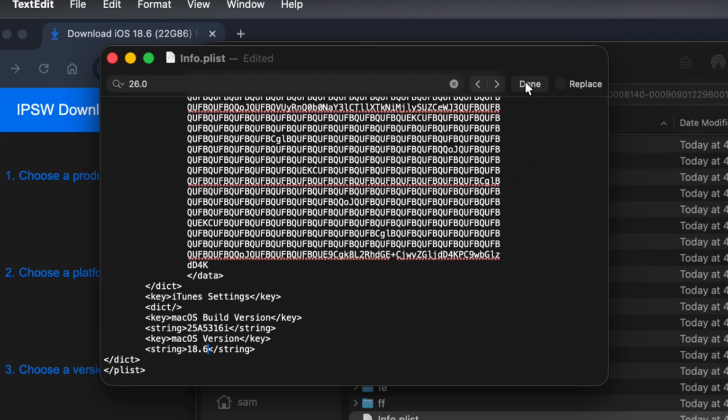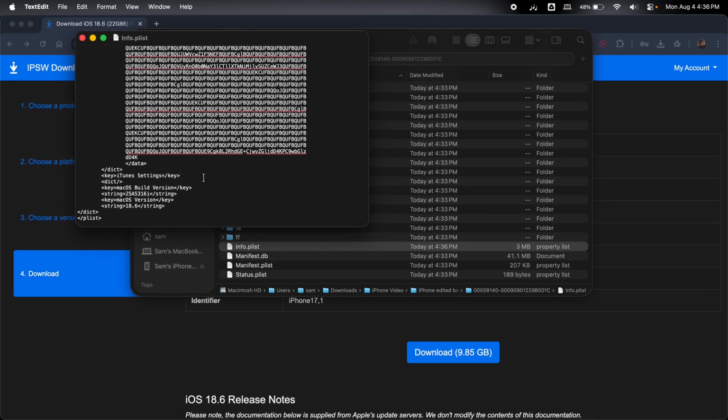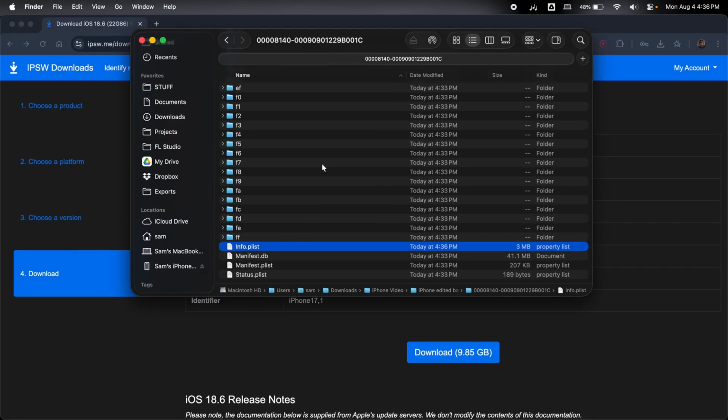Alright, click done. And then we're going to save it, so Command S, and then close it. I'm just going to do Command Q. So this is the edited version.